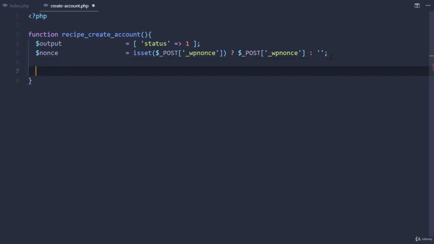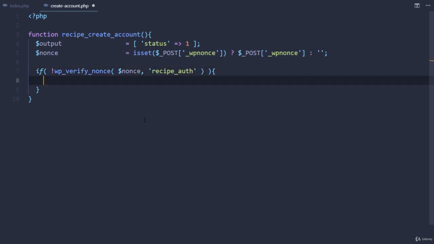Next, inside a conditional statement, I'm going to use a function called wp_verify_nonce. This function will take in the nonce we were given and then the name of the action. If we go back to the shortcode function, you'll see we named it recipe auth. Pass that in as a string to the function. If the function returns false, then we'll want to kill the script with the output like we always do.